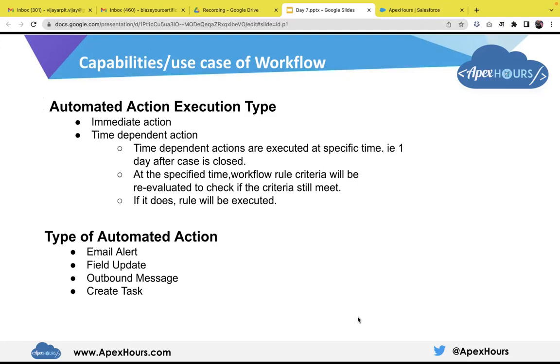So let's suppose we close a case today, and we mention that one day after the case is closed, an email will be sent out. After one day, when the time reaches to send the email, this workflow will again re-evaluate the criteria. So in case someone reopens the case, like he changed the case status from closed to in process or in progress, then the rule will not be executed and the email will not be sent out.